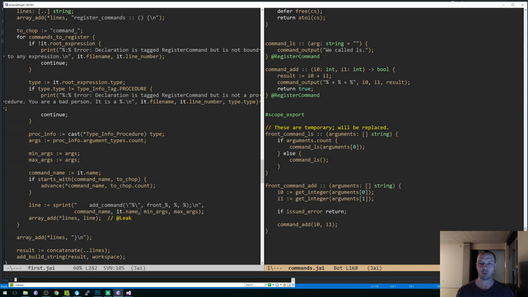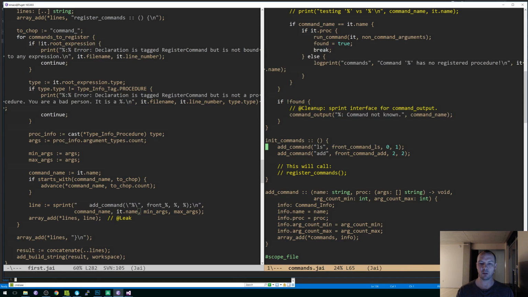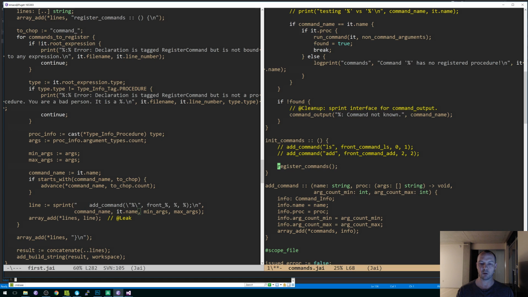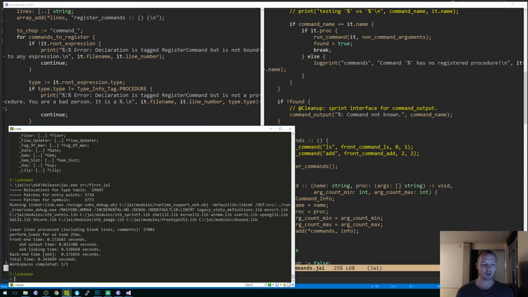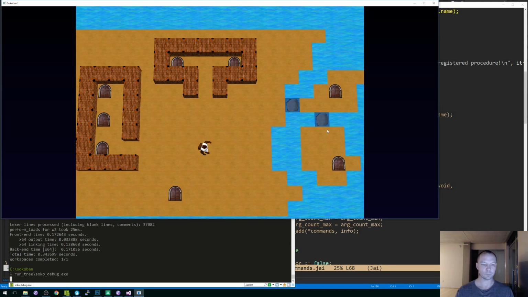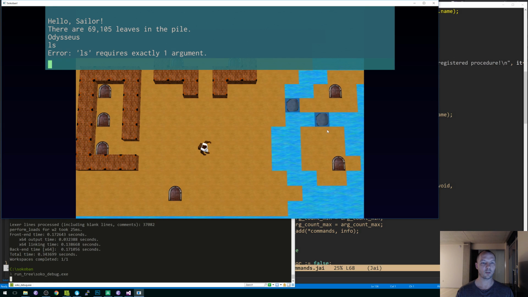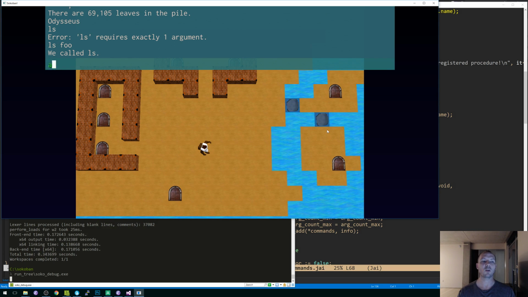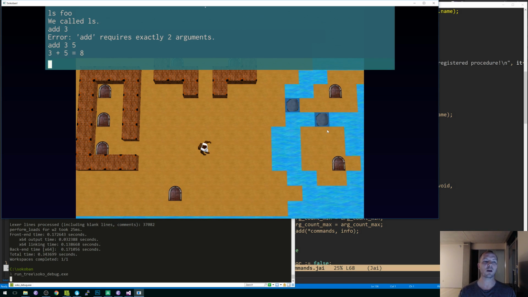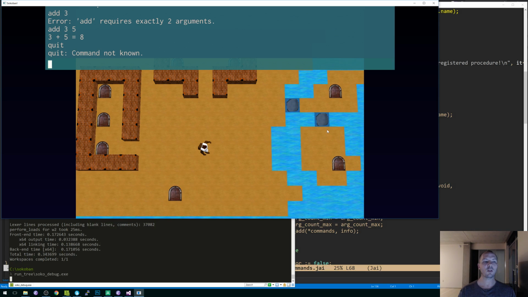And we'll do this. We'll say init commands doesn't do this anymore. It calls register commands. Hey, look, it compiled. Let's run it. ls. It requires exactly one argument. Why? Because we passed 1, 1. Foo. Well, ls doesn't do anything. Add 3. Oh, add 3, 5, 8. So that's good. Oh, we haven't added quit. That's only in the witness.